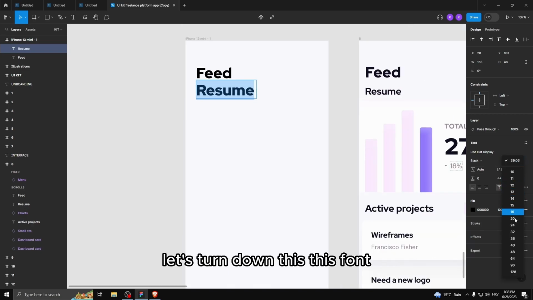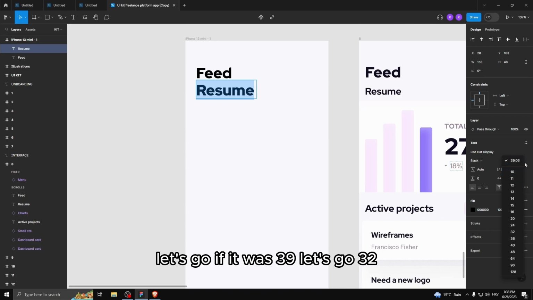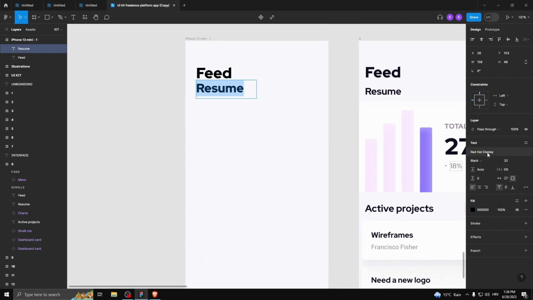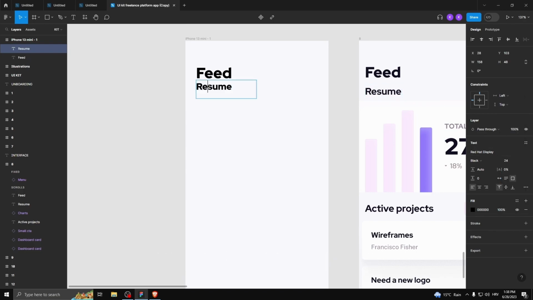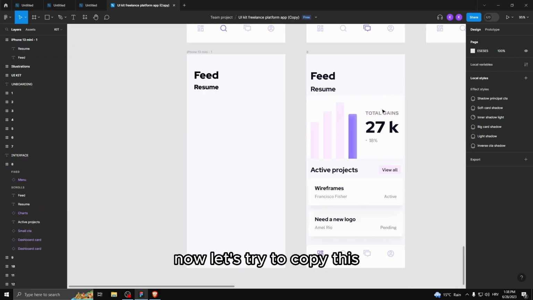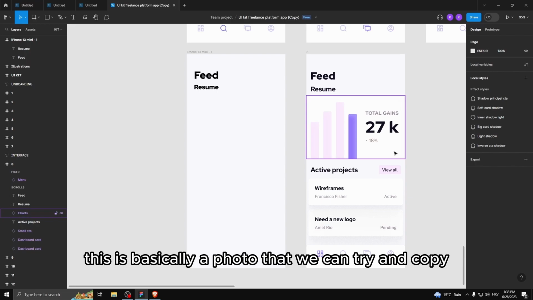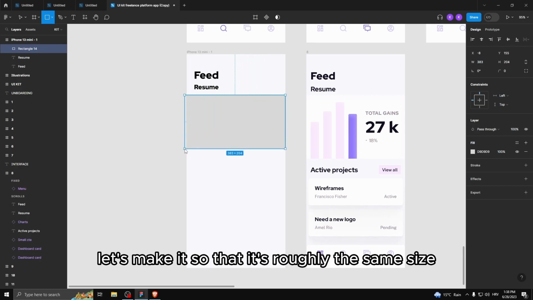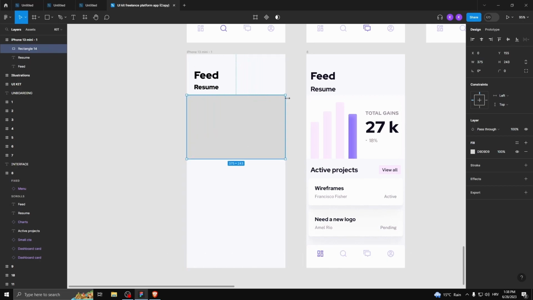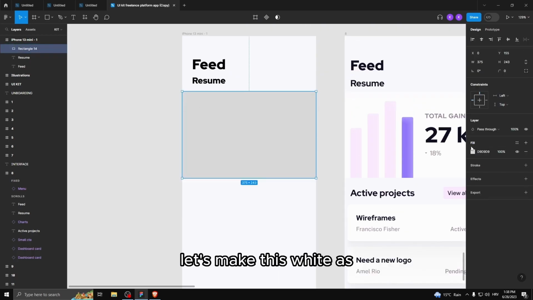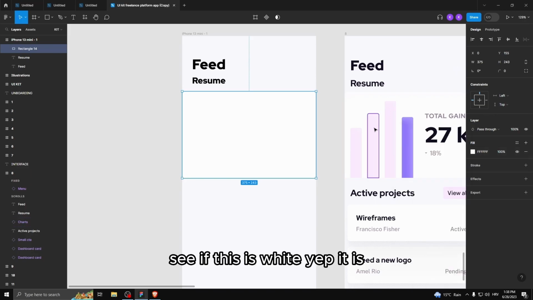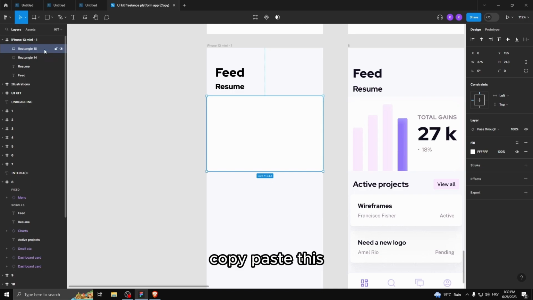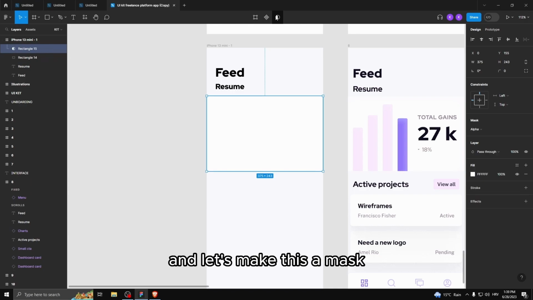Let's turn down this font. If it was 39, let's go 32. Okay, let's go even smaller. Let's go 24. Now let's try to copy this. So what is this? This is basically a photo that we can try and copy. Let's select a rectangle. Let's make it so that it's roughly the same size. There you go. Let's make this white, see if this is white. Yep, it is. Let's do that. Copy paste this. And let's make this a mask.